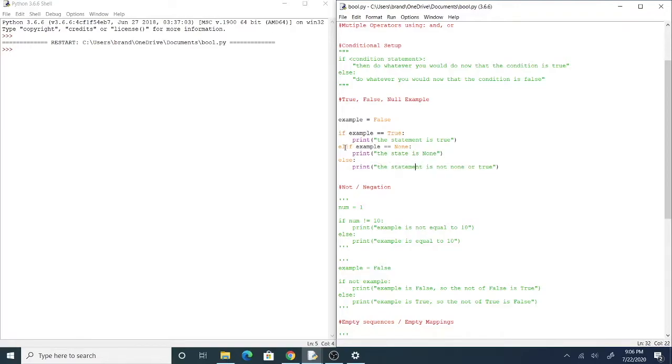But in this example, we have elif example is equal to none, which example is not equal to none in this case. It's equal to false. So we skip this body as well. In that case, we now move on to the else statement. So now we're just going to end up doing whatever is in here, which says it's going to print out the statement is not none or true. So if we were to run this example, it should print out that last line. The statement is not none or true. Okay, so that's a basic on how that works.